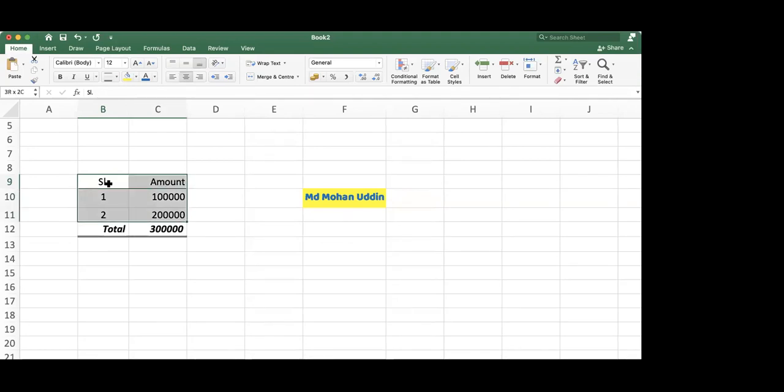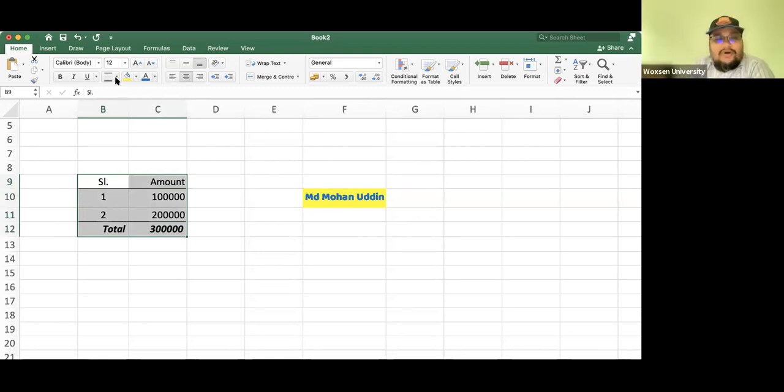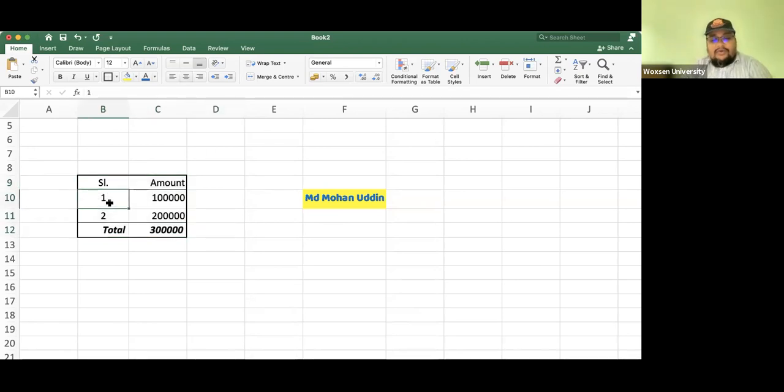No, sir. You can also use a box border, you know, thick box border. There are so many things to do. You can also use custom border. Let's say you want to have a dotted border in this place.